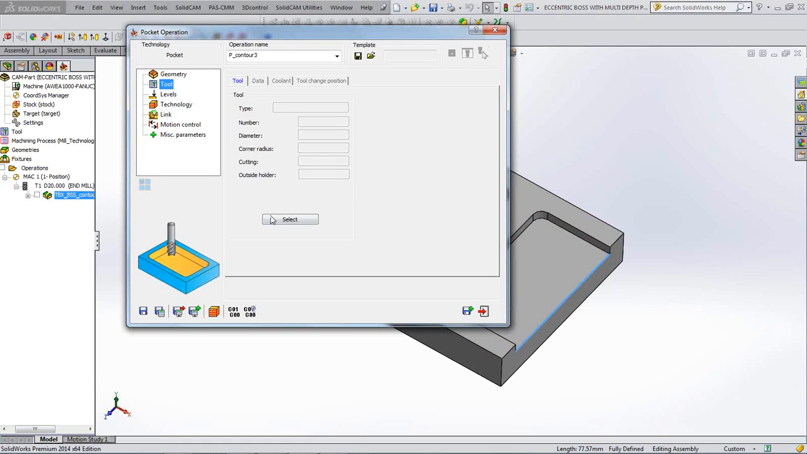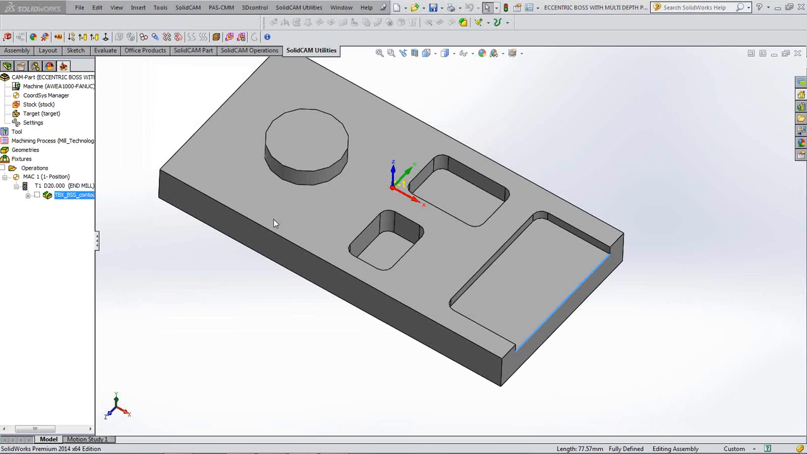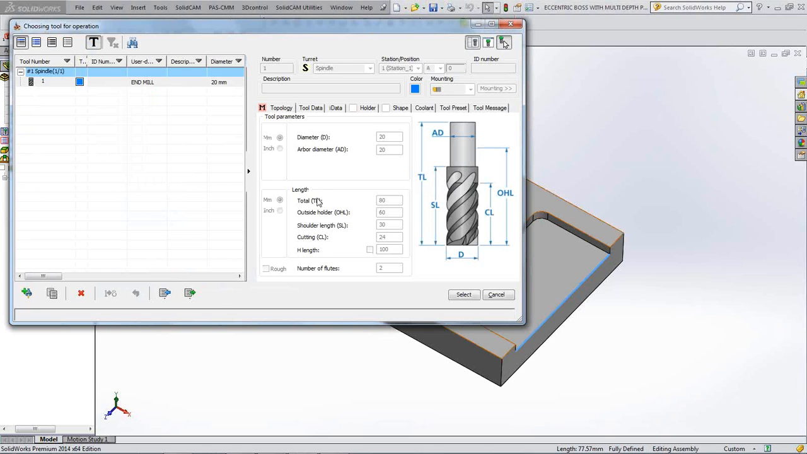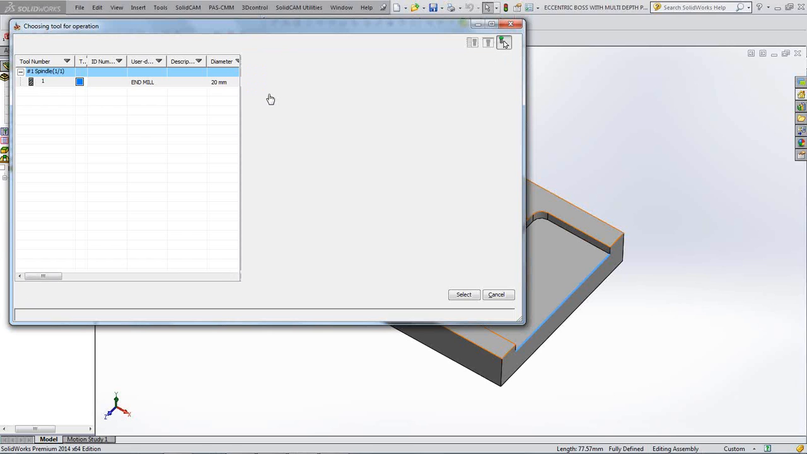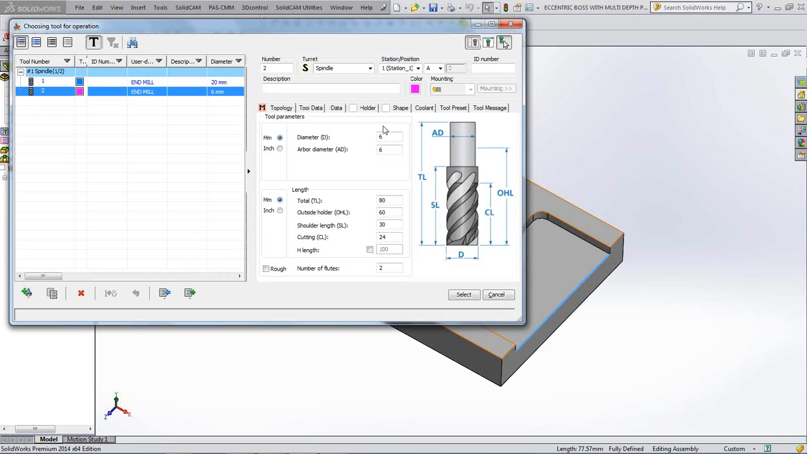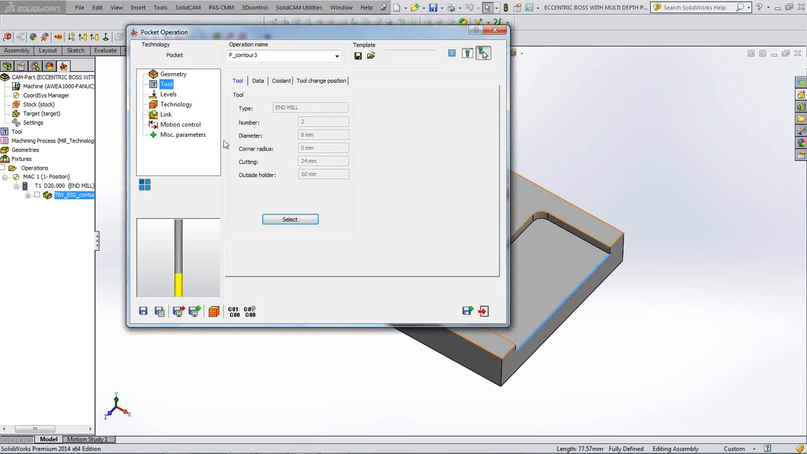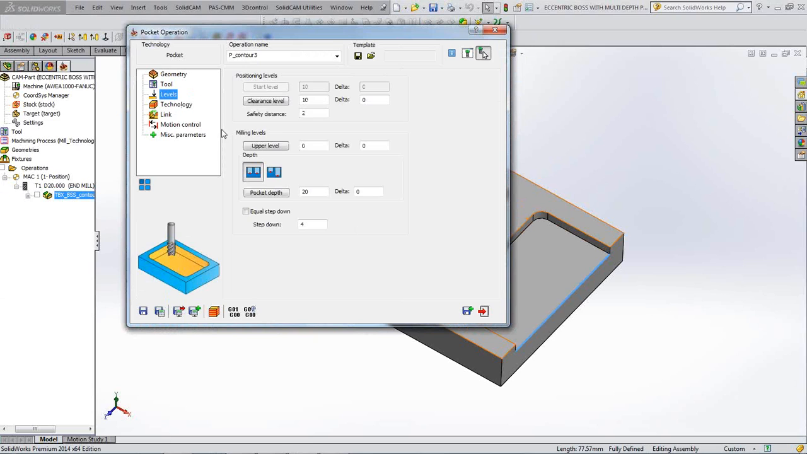I'll pick a tool now, a different tool to the one I had earlier because it needs to be slightly smaller. Them radii in the corner there are, sorry, 5 mil. So I'll get a smaller tool that'll go in there. I'll create an 8 mil end mill here to use for this operation, just to make sure I get in them corners. Select that, and here we go into our levels.